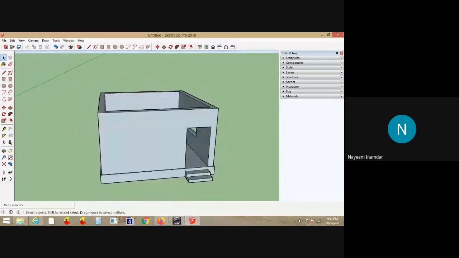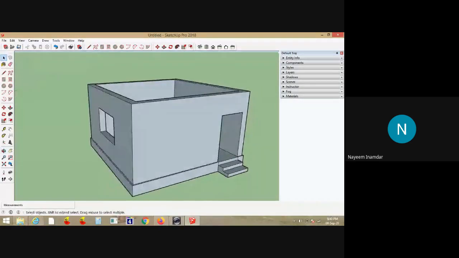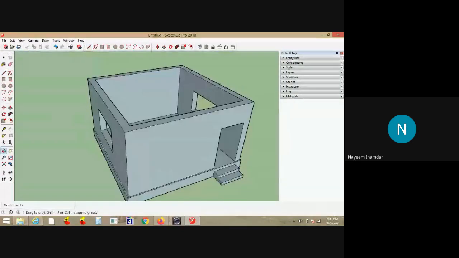Now, for this building, I want to have the slab. How to do slabs? Suppose the slab is projected all around the building with 1 meter projection. How to do it? I'll take the line command. See here, I'm using only the line command, push pull, and move copy. Only 4 commands.